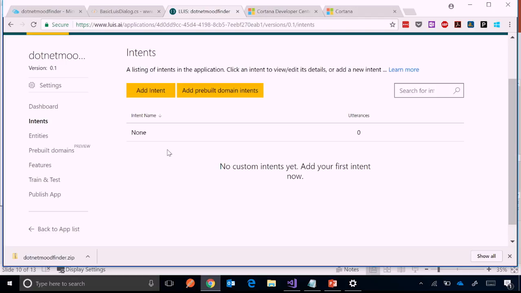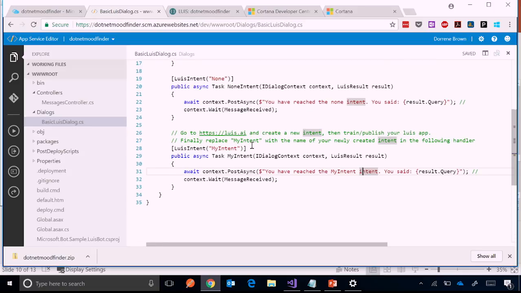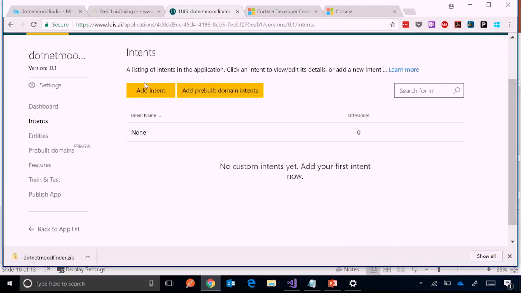Now, if you look at this model, we already have a none intent. And this maps to the basic LUIS dialog none here. I'm going to, for the sake of argument, create a my intent LUIS intent. We'll just work with that for now. If I was planning on shipping this, I would name it something else. And if I was going to name it something else, I would change both the my intent field as well as this method name here. So let's go create that intent.